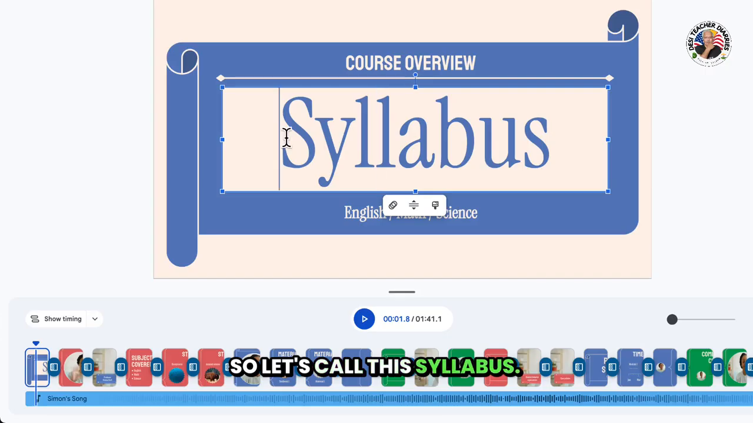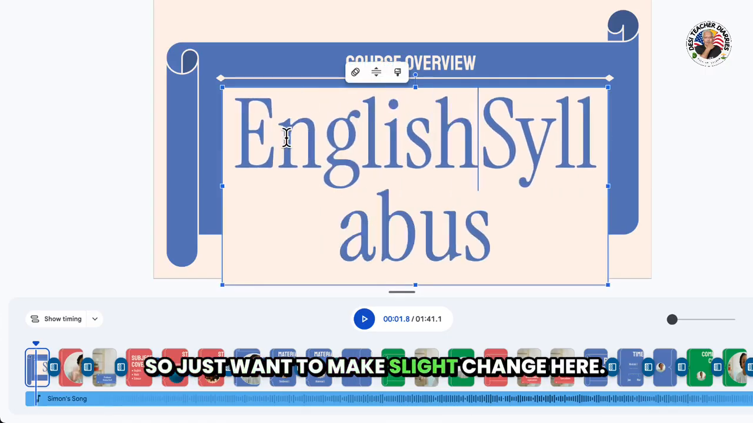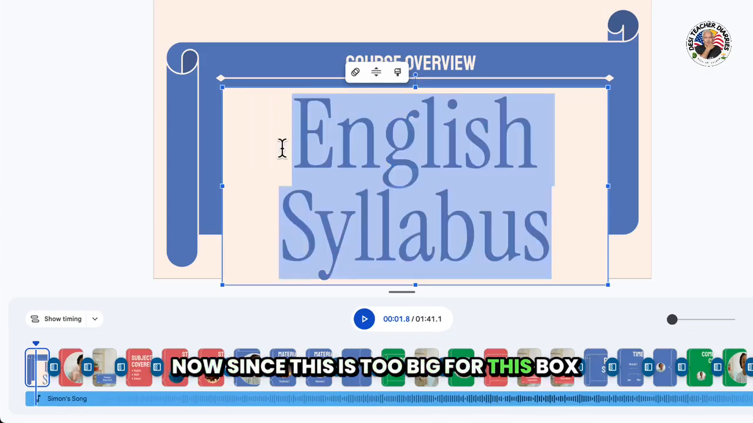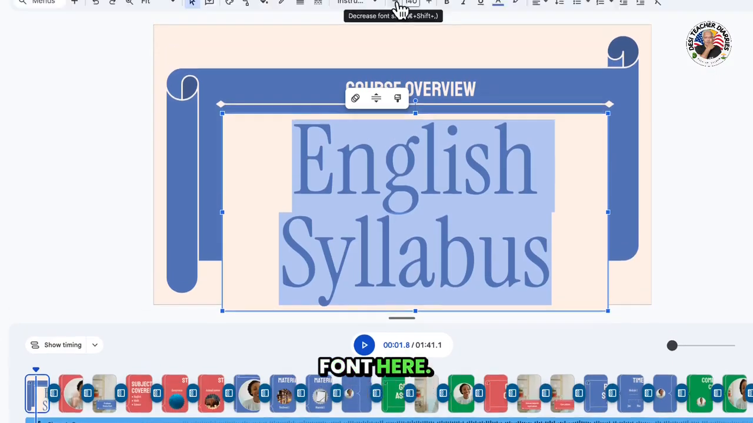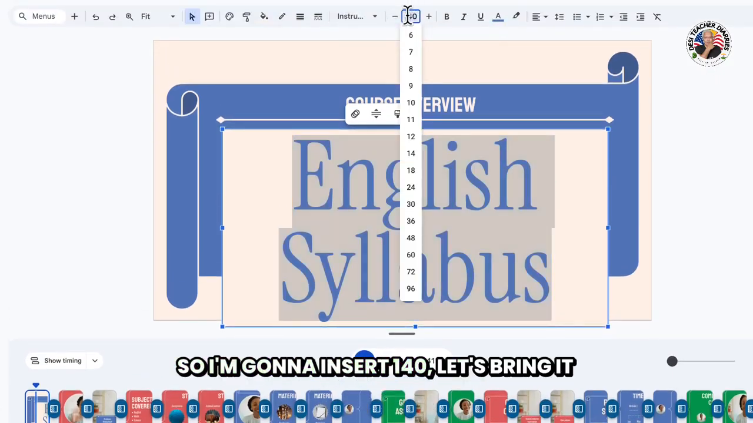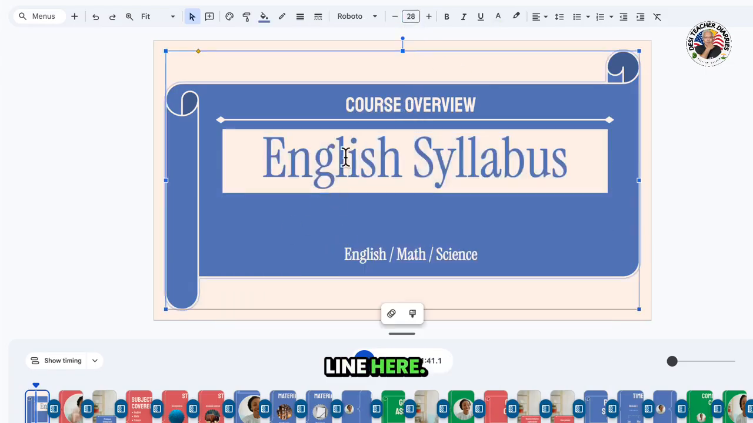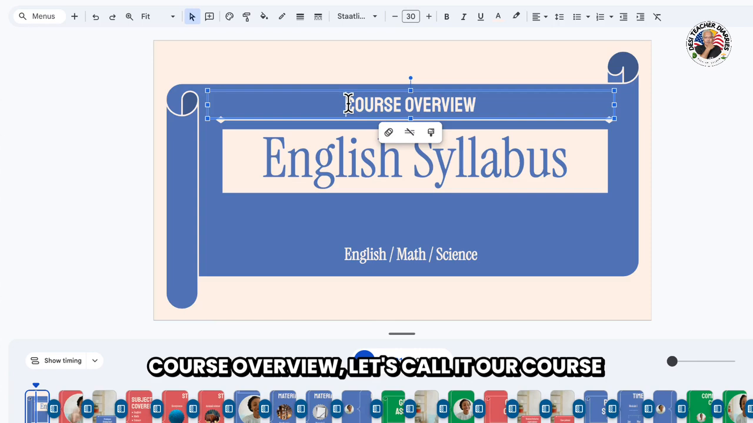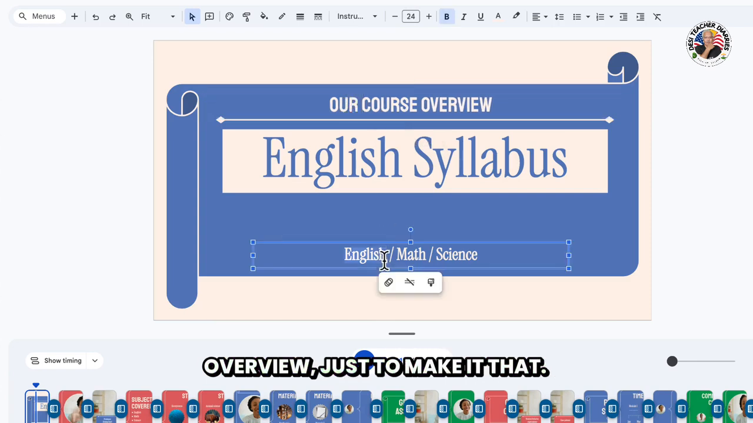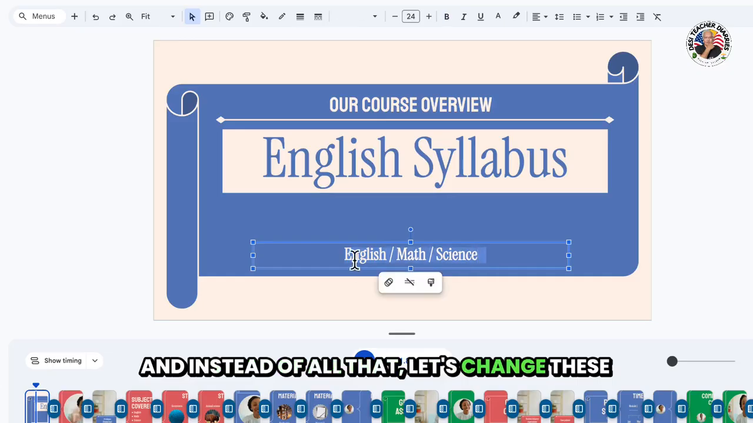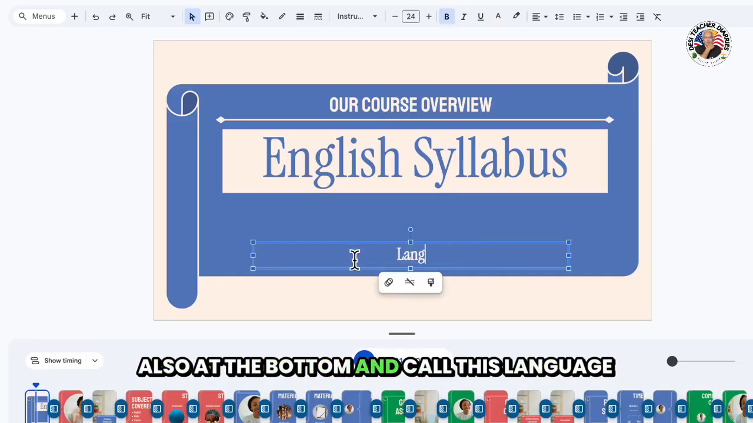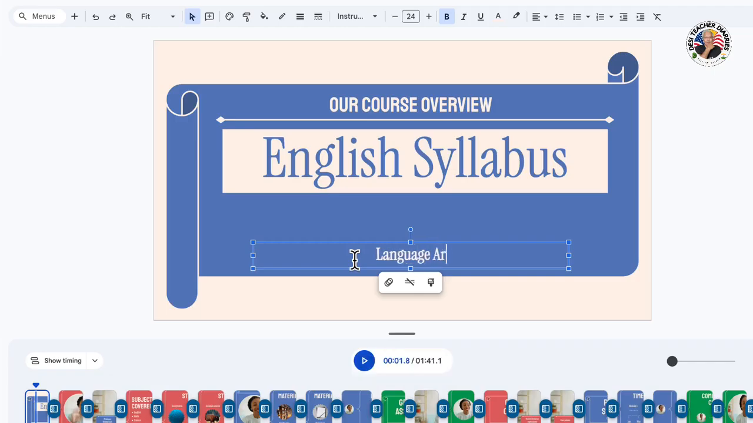So let's call this English syllabus. I just want to make a slight change here. Since this is too big for this box, I'm going to change the size of the font here. Instead of 140, let's bring it down to 80 so that it all comes on one line here. Let's call it our course overview. And let's change these at the bottom also and call this language arts.